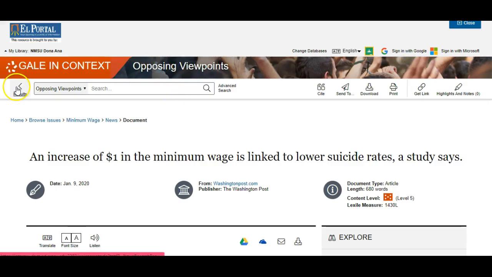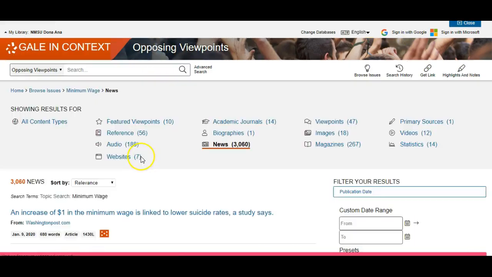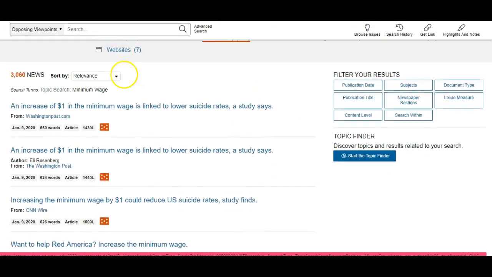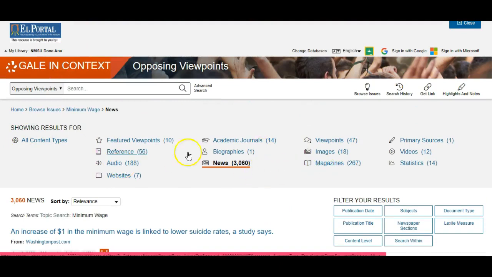So as you can see, if we go back to the results, what's really great about using something like opposing viewpoints is that you literally found thousands of sources. As you can see right here, you have all of them.